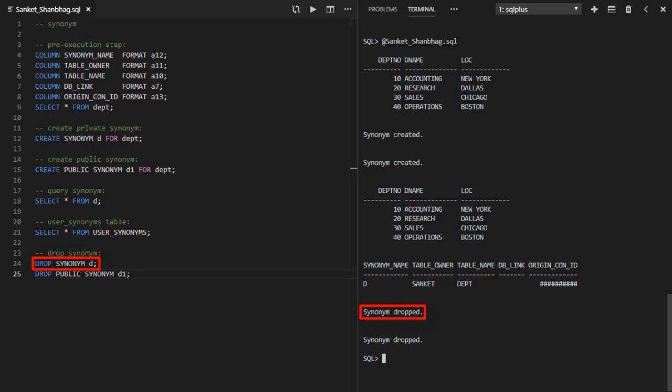We can drop private synonym, using drop synonym name. And, drop public synonym, using drop public synonym name.